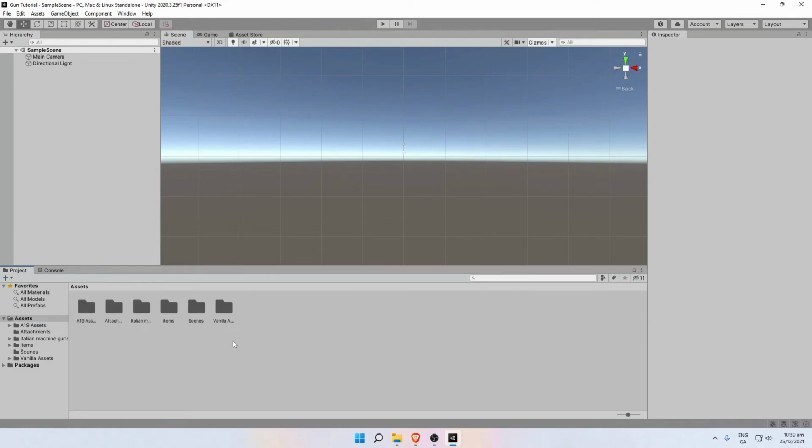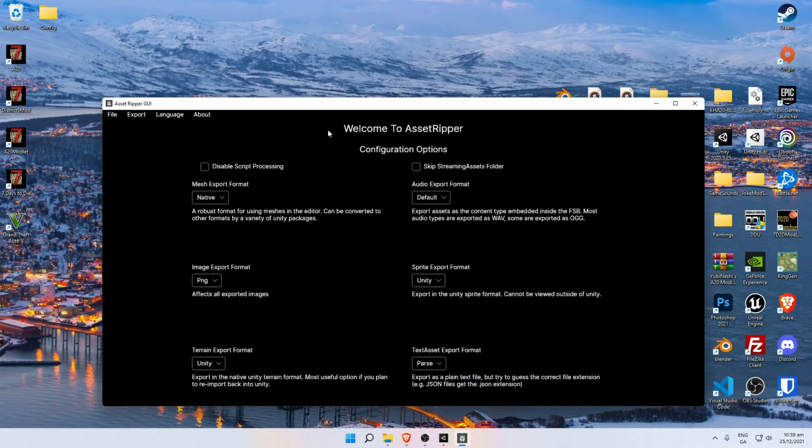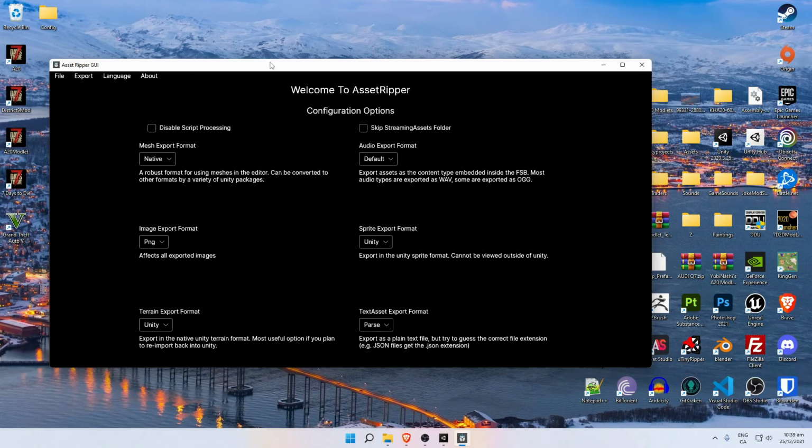So before we get started, we need to get a vanilla gun model to compare it to get the positioning. So to do that, we use a program called Asset Ripper. We used to use one called A20 Ripper for Alpha 19, but that one no longer works. So we're using a program called Asset Ripper. I'll leave a link to that as well in the description.